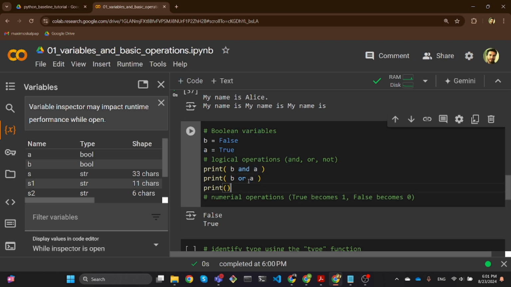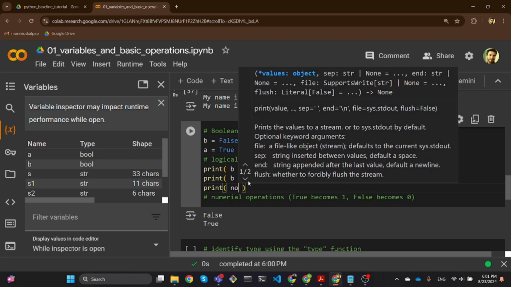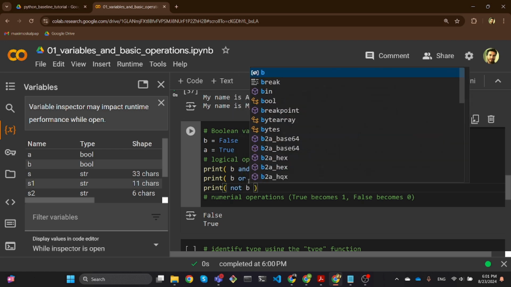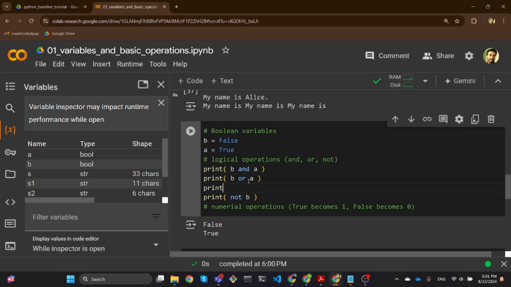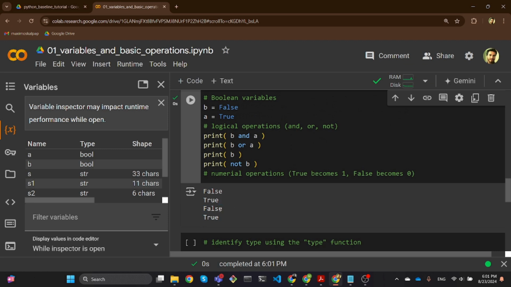And also we can have the negation, which is not B. Let's write down B, so you can see that if B is false, not B is true, and vice versa. So this just reverses things. This seems to be a very simple topic, Boolean variables, but it's very deep. We're not going to go through it, but just keep in mind that it can happen like so.